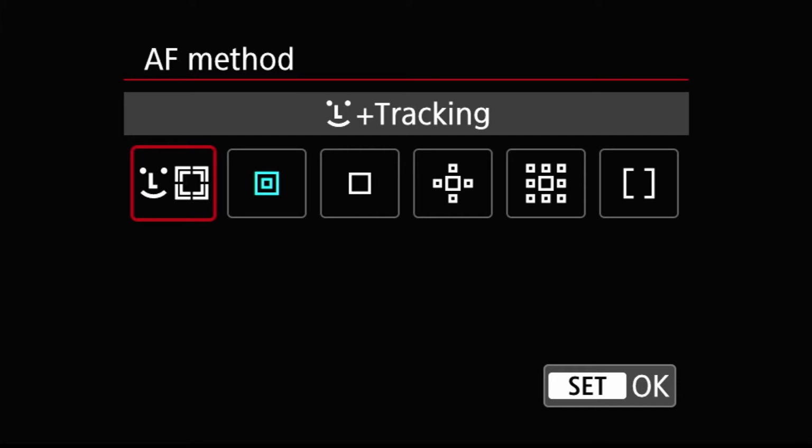Okay, now the RP does not do animal faces. It only does human faces. So this is a great mode to be in if you are taking pictures of people, because it will automatically go and grab the closest face to the camera. It saves you a lot of time. And of course it is capable of doing the eye tracking as well, but that's a different menu item, so we're going to save that for when we talk about that. Okay?